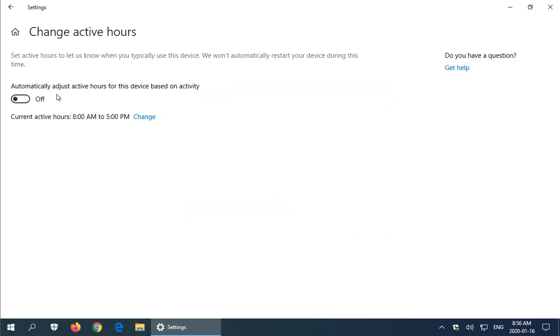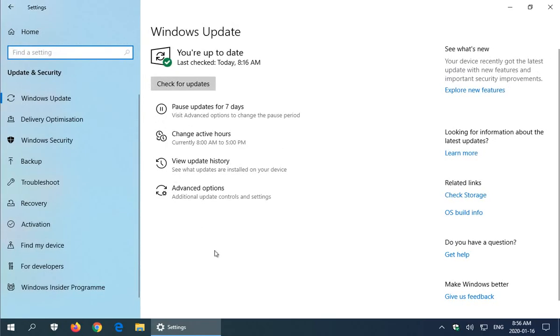And there's also a choice to automatically adjust your active hours for this device based on activity. So if you turn that on, Microsoft will kind of record when you're typically using your computer, and then will typically not restart during those times, right? So also here, a quick way to pause updates. You can click this several times to pause updates for 7 days, and then if you click it again, it'll be 14, and you click it again, 21, etc. Right? So up to the 35 that we saw in the advanced options. So this is a quick way to pause updates. And of course, if you want to check for updates, go ahead and click on this button.